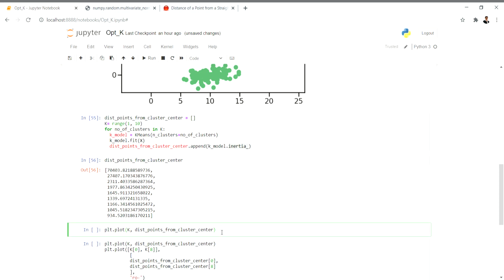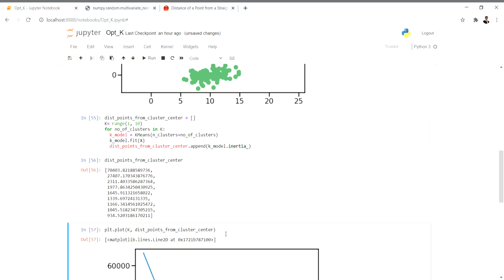Now what I can do is take the k values, that is from 1 to 9, on the x-axis: 1, 2, 3, 4, 5, 6, 7, 8, 9, and on the y-axis I will have the distance of points from the cluster center. So here you can see the higher ranges, some 7,403, then 2,000, 2,000, 1,000, and it goes up till 934. So it will automatically plot that.